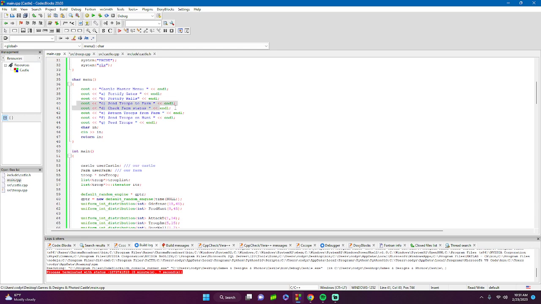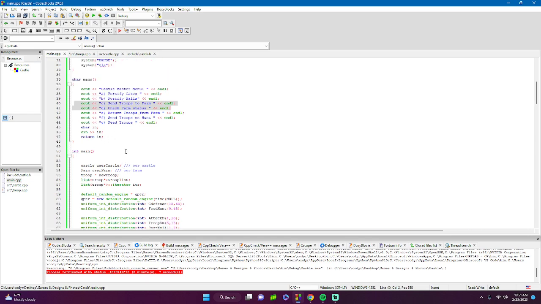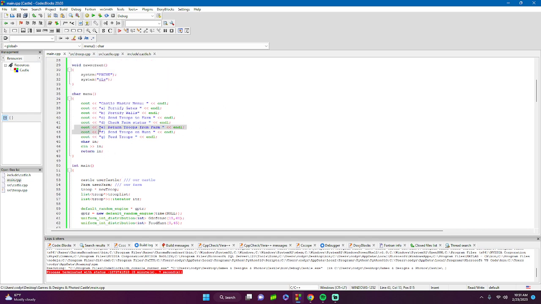Then we have check farm status. It just checks the status of it. You guys will see what I mean by the farm stuff. It's all inside of main basically. Return troops. It just brings them back from the farm and gets food with them. So these three are kind of paired together.